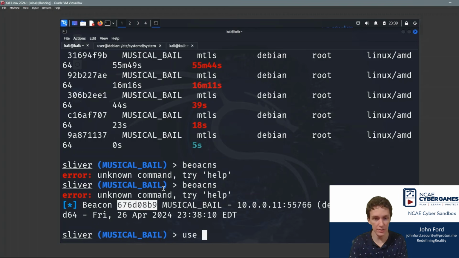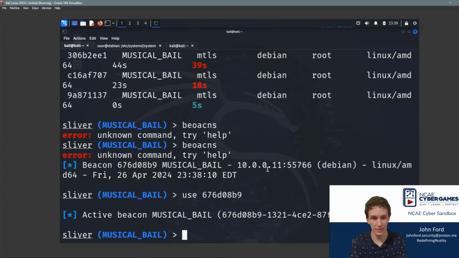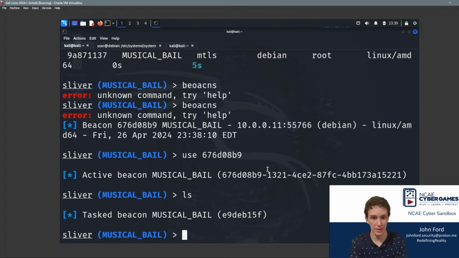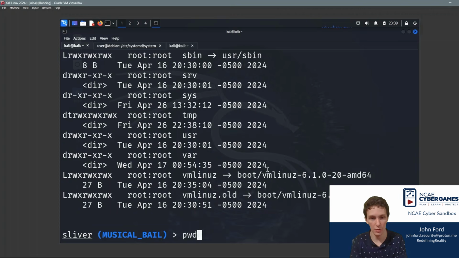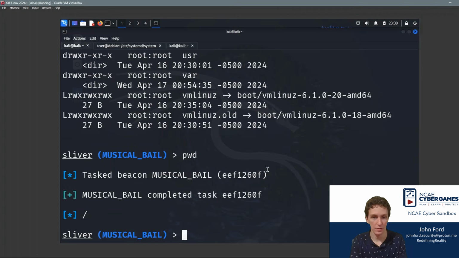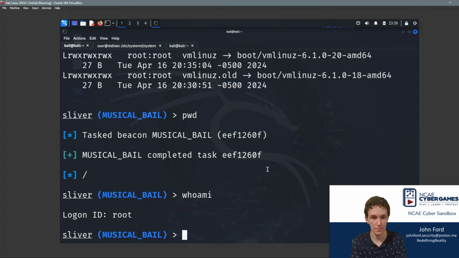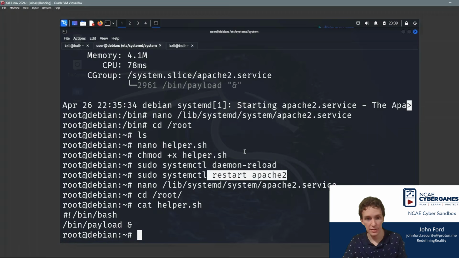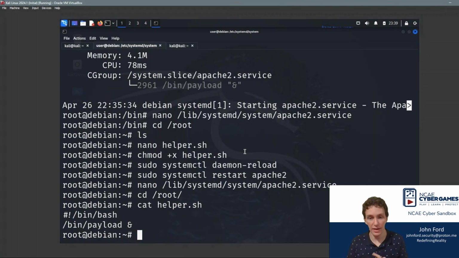And I can actually connect to it by saying use, connecting to it, and I can use it and run commands like ls or pwd or whoami. And the neat thing about this is if the target were to reboot their system, again, it doesn't matter, because once that target reboots, it'll reach back out to us, and we as attackers will still have access.